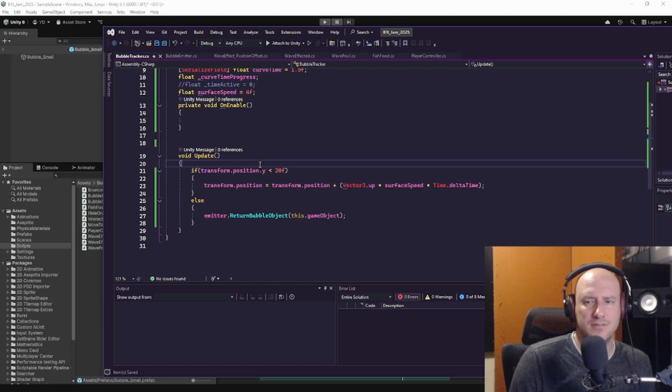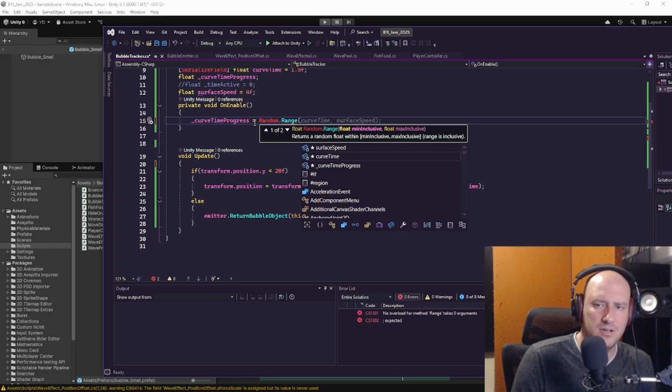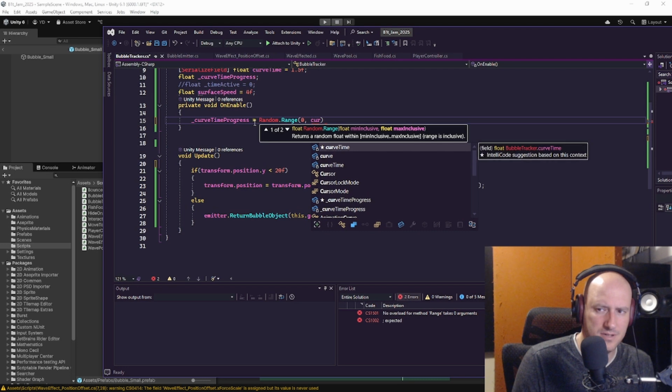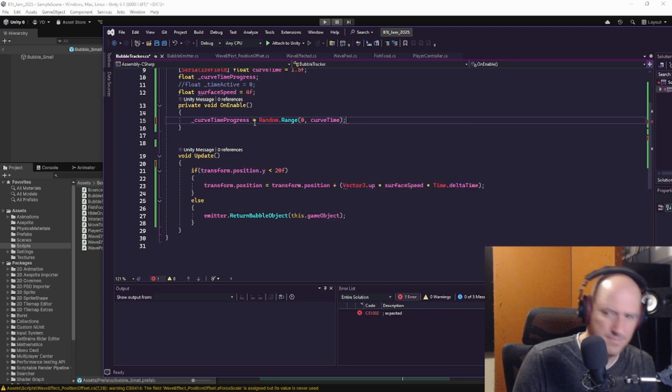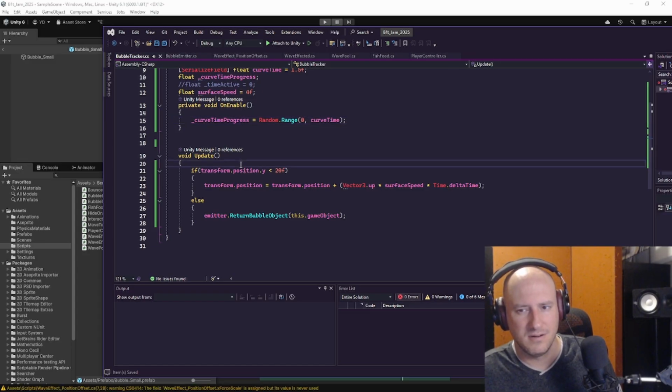And I think what I'm going to do is, at start, I'm going to say curve time progress equals random range, just give it some random range, so it's kind of in a different wiggle space, I guess. Random range 0 and curve time. Yeah. Sometime within there. And then here, I can say, let's keep track of our position.